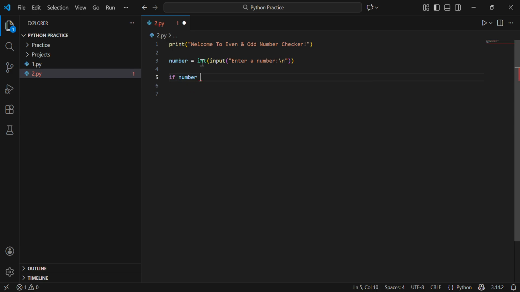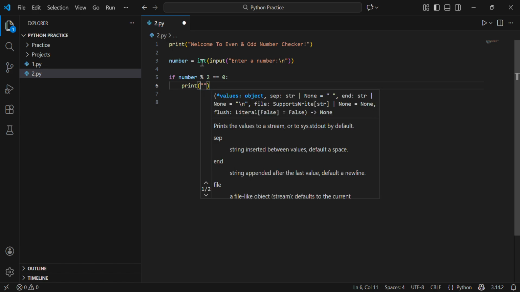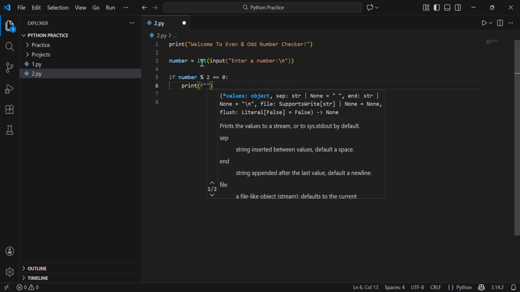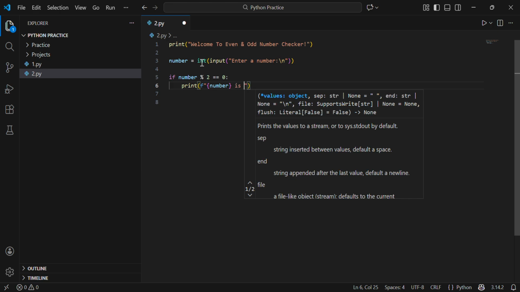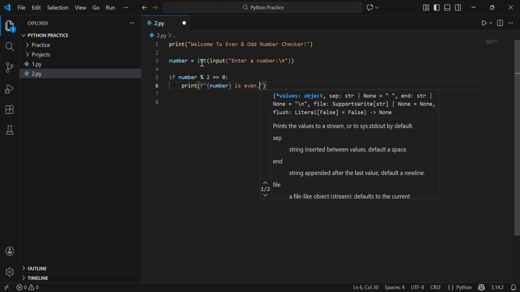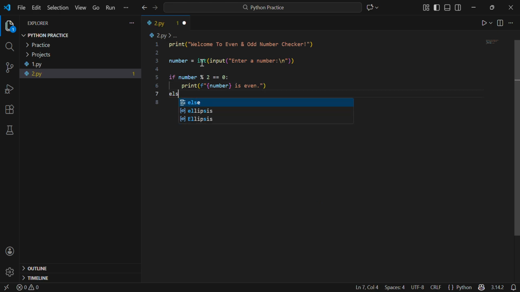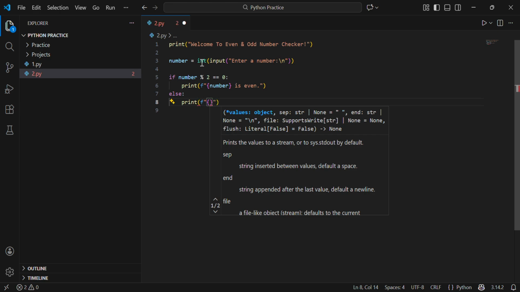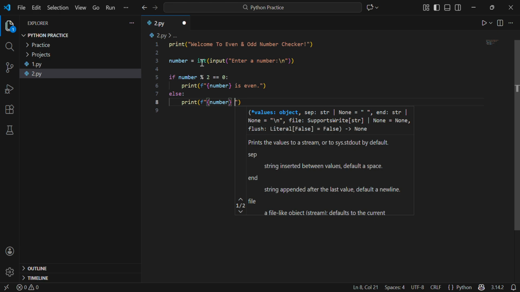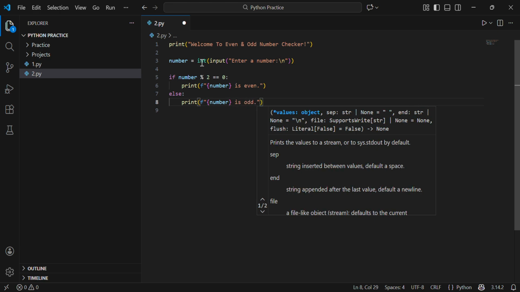If number percentage 2 equal 0, print. So we use f string: number is even, else print number is odd.